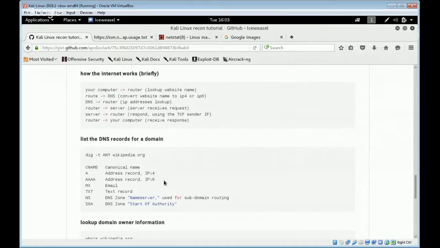A few other interesting ones is the MX records. This is if you're using email, particularly IMAP or POP3. TXT records, these are kind of a wildcard thing. You put whatever you want into it. In practice, though, most websites use this for search engine optimization. NS, this is the DNS domain server, and this is used for subdomain routing.